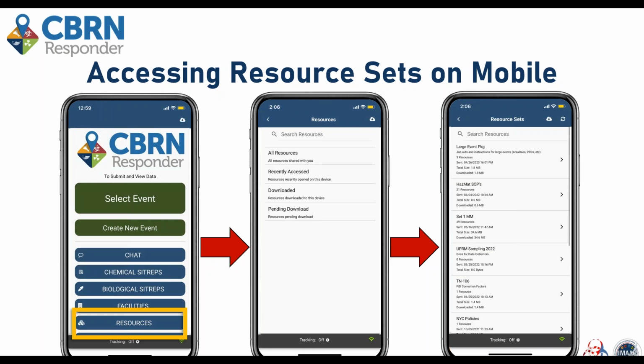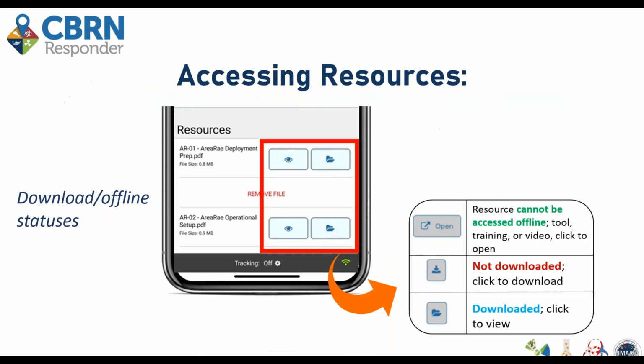These are the steps for downloading the resource. Identify the resource, click the download button, you'll see the progress of the download, and then you'll be able to view or remove the downloaded resource. Discussing online resources. If you open a tool, training, or video, you will be brought to an in-app web page containing the resource. Again, you will not be able to download these resources locally to the device.